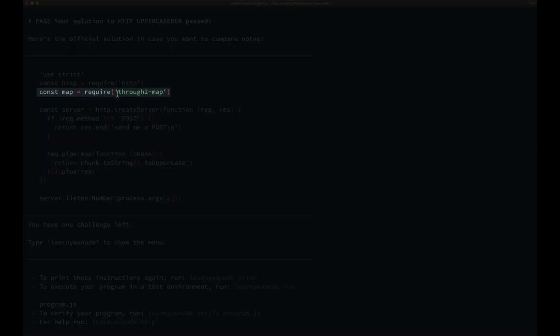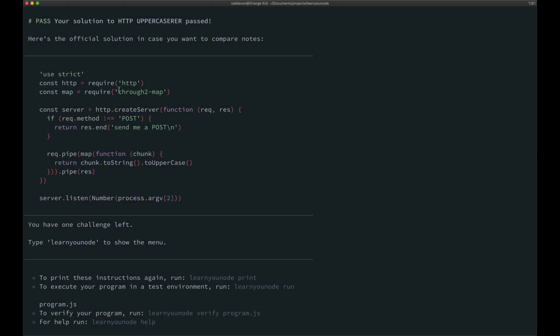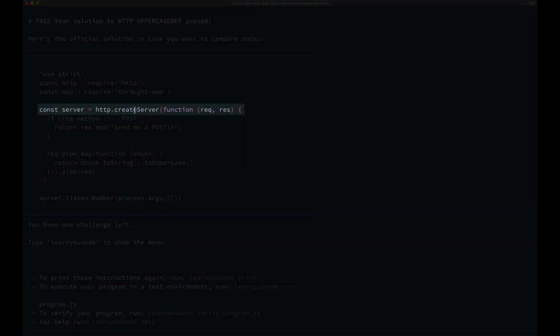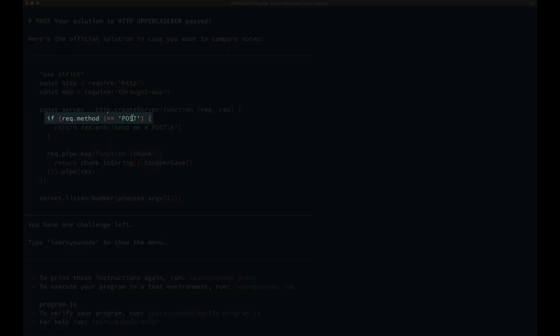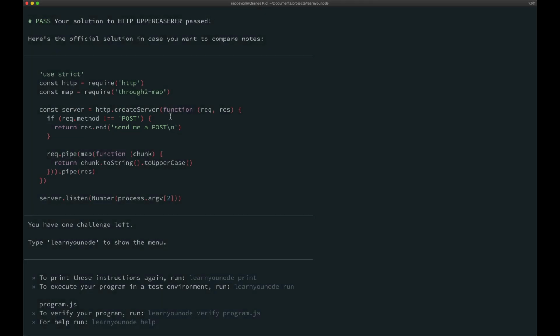They've brought in this through to map library, which I'm not familiar with. Hopefully, as we're going through the rest of this code, we'll be able to see sort of what it does, or at least get a general idea. They've set up their server. They are checking first thing for the post method, just like we did.